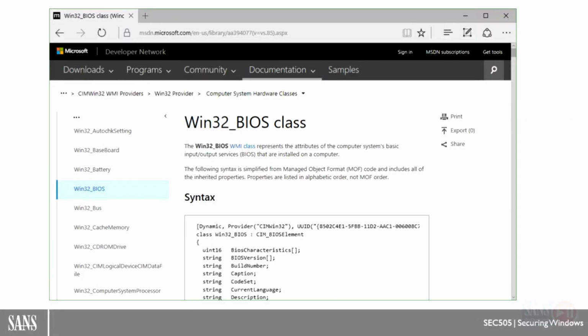If you do a search on the name of a class, almost always the first link you get will take you to Microsoft's website with the documentation on that class, like the Win32 BIOS class. The documentation will list all the properties and methods, have links to similar classes, and very often you'll have some sample source code, usually in C#, but C# is similar enough to PowerShell that you can use it at least for rough guidance.